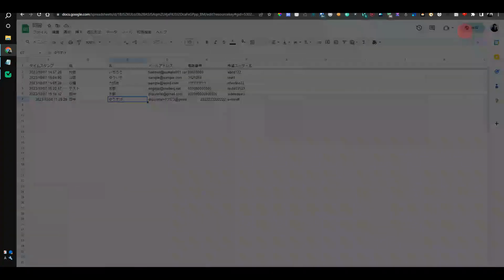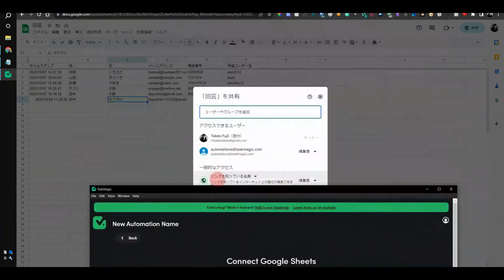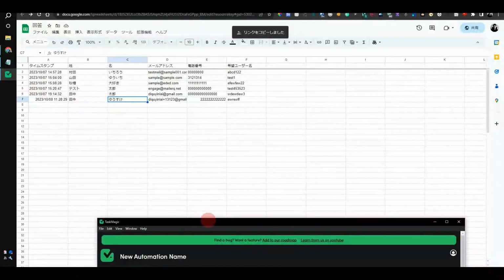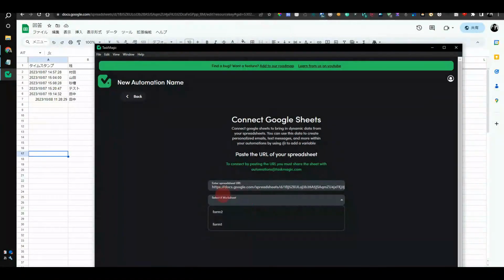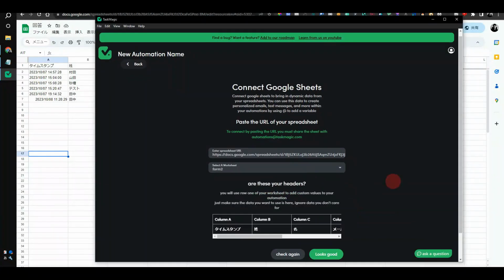At that time, specify whether to share the Google Sheet with the email address of TaskMagic's automations at taskmagic.com, or whether to give editor authority as a whole. Copy the link after this setting. Enter the URL of Google Sheet. Select the worksheet. Then the header information will be automatically read. It was read. Click the button.